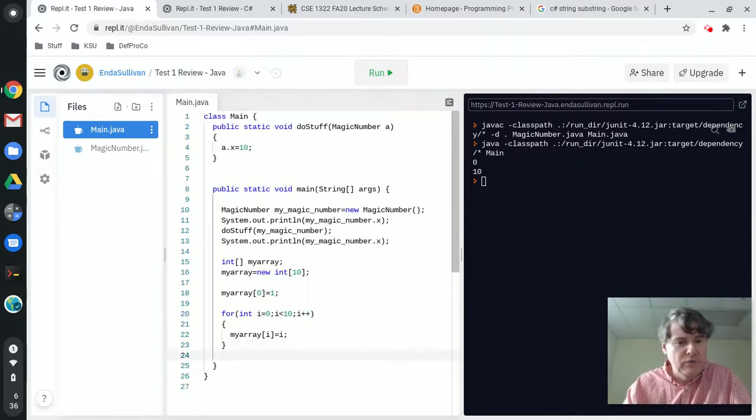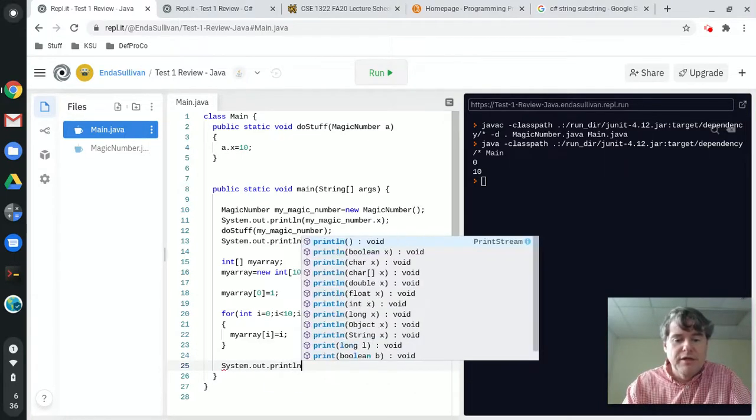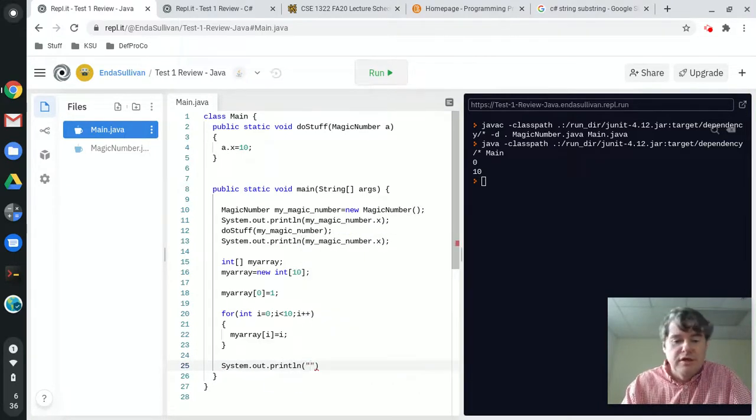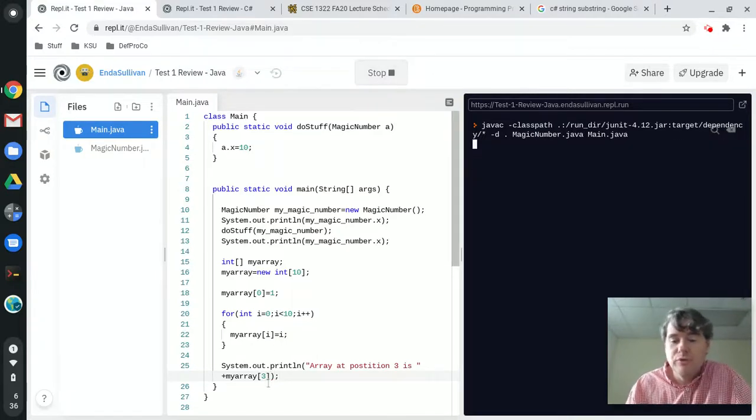So we are in Java. I'm going to use System.out.println, and I'm going to print out "array at position 3 is", and the way that I would get that is I would say my array at position 3. So index 3, I guess, is what I'm doing here. All right, so what are we going to get out of that? Well, hopefully we will get the number 3. That's not true. We're actually going to get the number 4.